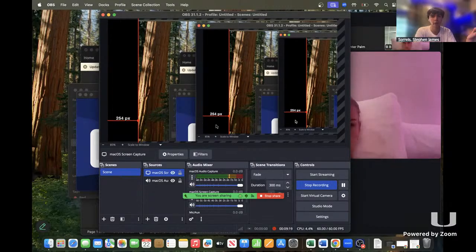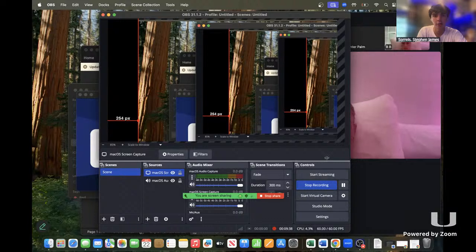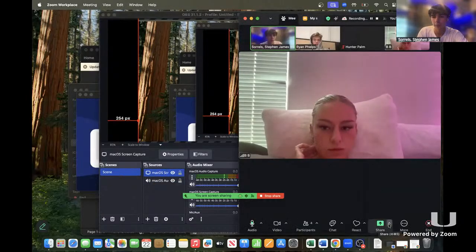OBS is available for Windows, Macs, and Linux. It is open source, so I had to download it. It just screen records your video. It's local, so after I stop recording here, it's just going to save to my computer, and that's the file I'll be using to submit. It's free and very easy to use. You just pick what sources you want. I have my Mac audio so it can hear the Zoom, and also my Mac screen. So I will stop sharing my screen now.